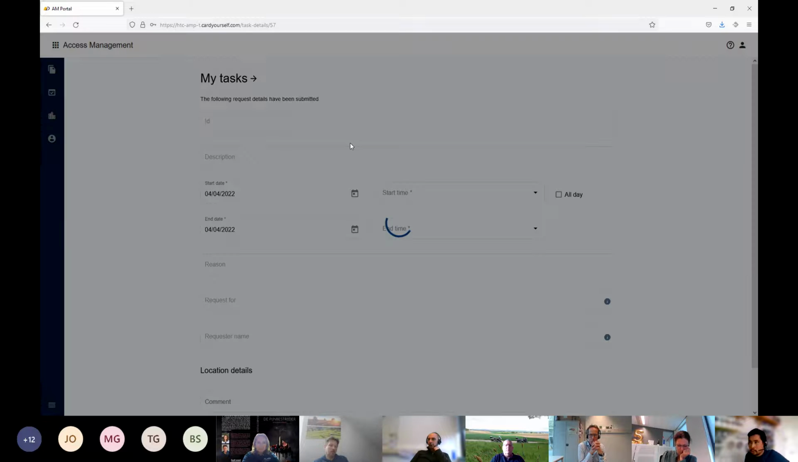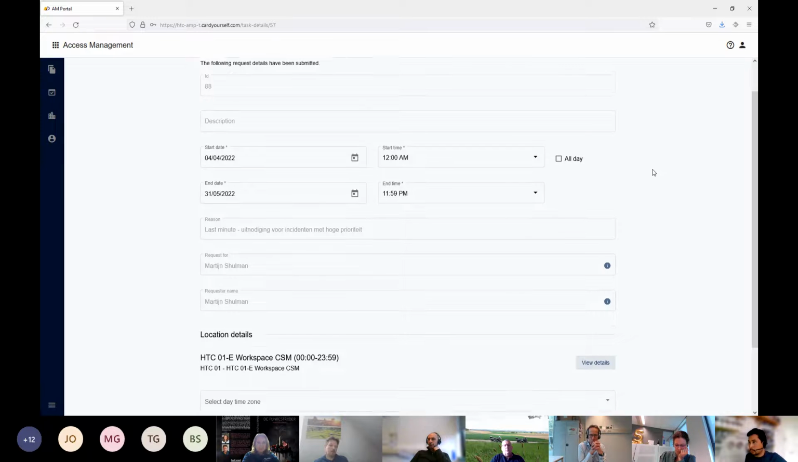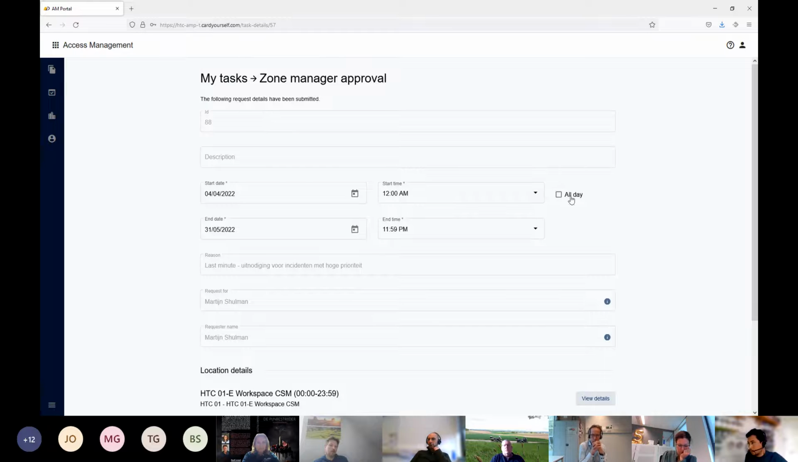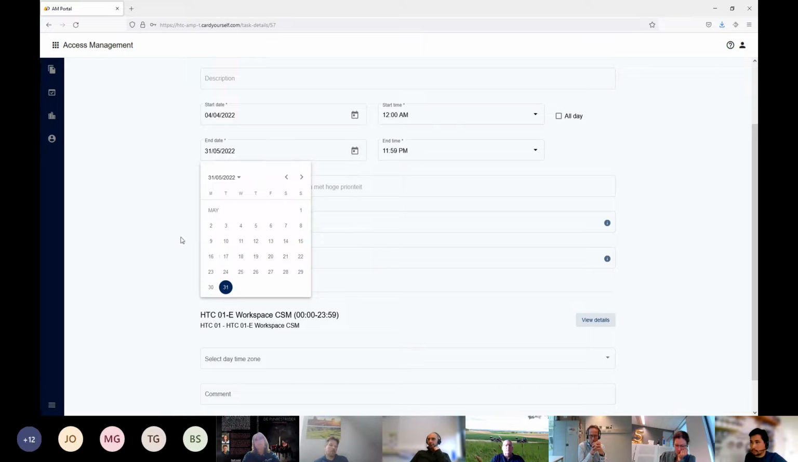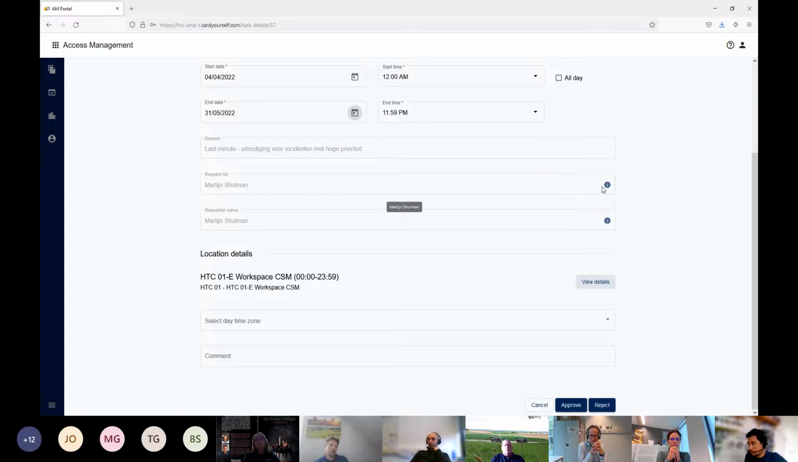Typically, you might want to see a bit more details, so then you can actually click on the task. You can also change it, if you think they've requested access for way too long, I'm going to make it shorter. That's possible. You can also click on this little information button next to the person to see a bit more information about the person. So you can see here, this is someone from Intel. Based on that, I'm going to give or not give this access to this person. And you see there's a request for and there's a requester name. The request for is really the person that needs to get the access, and the requester name is the employee officer or the person who actually entered the request into the system.